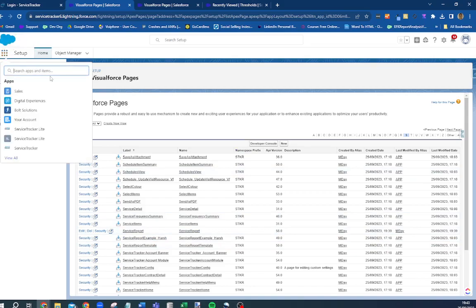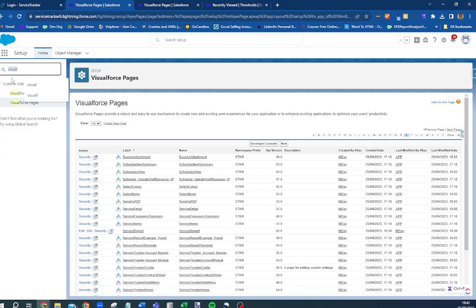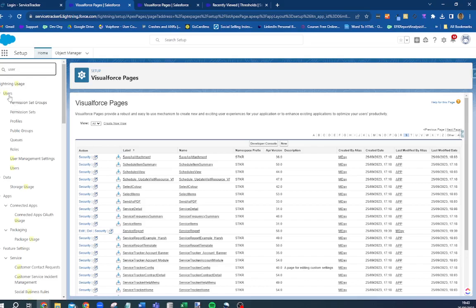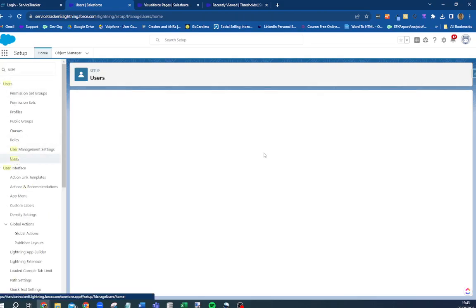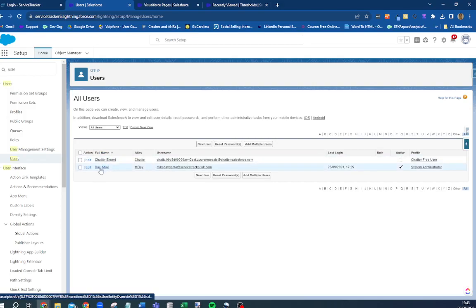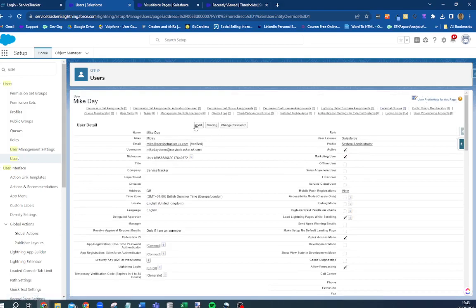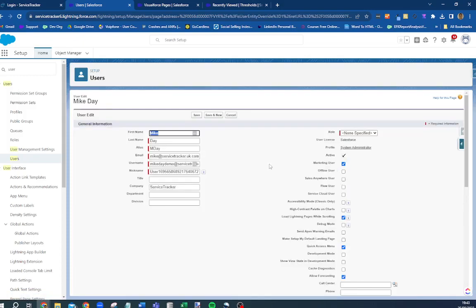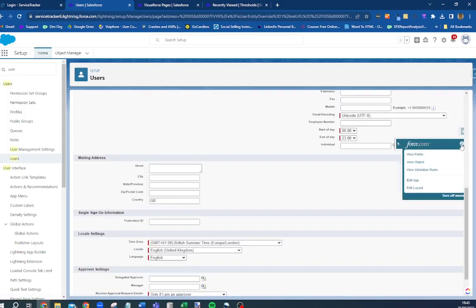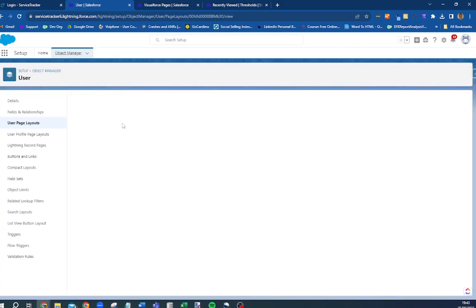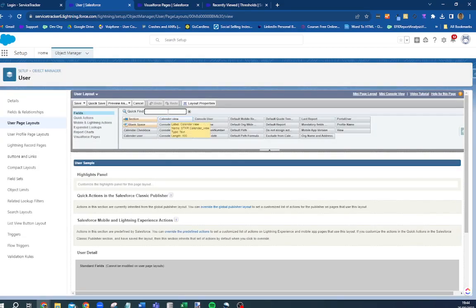So I'm going to just quickly check my users. So actually I need to be in setup and I need to go into users. I just want to check that they've actually got everything set up ready for me to go. So what I'm going to do, I'm going to click into my edit page. I'm going to then click on the little arrow that pops out and I'm going to say edit the layout. I want a few things on my page.